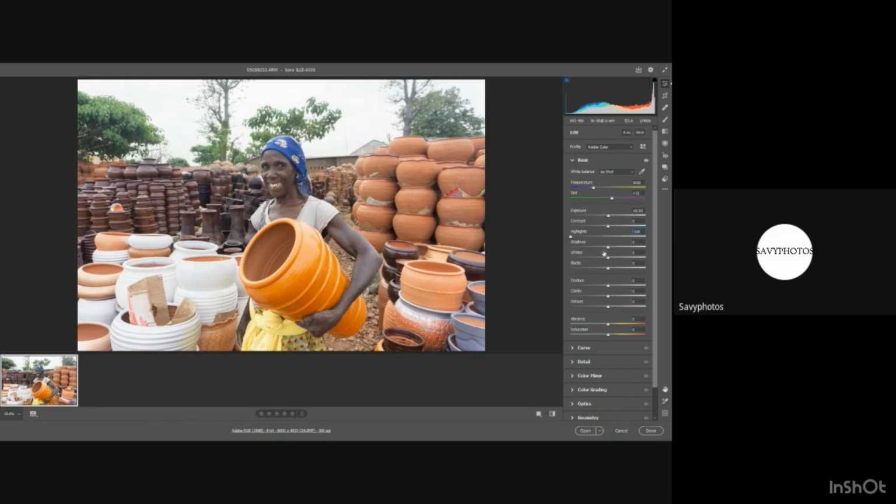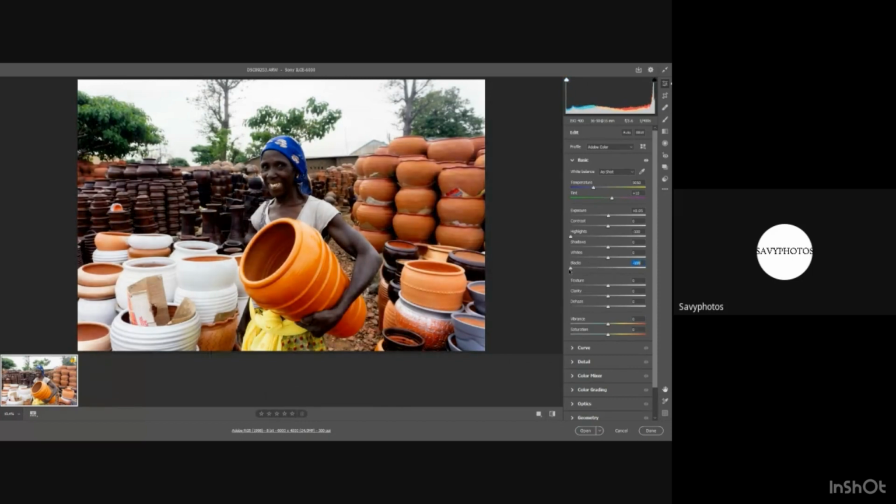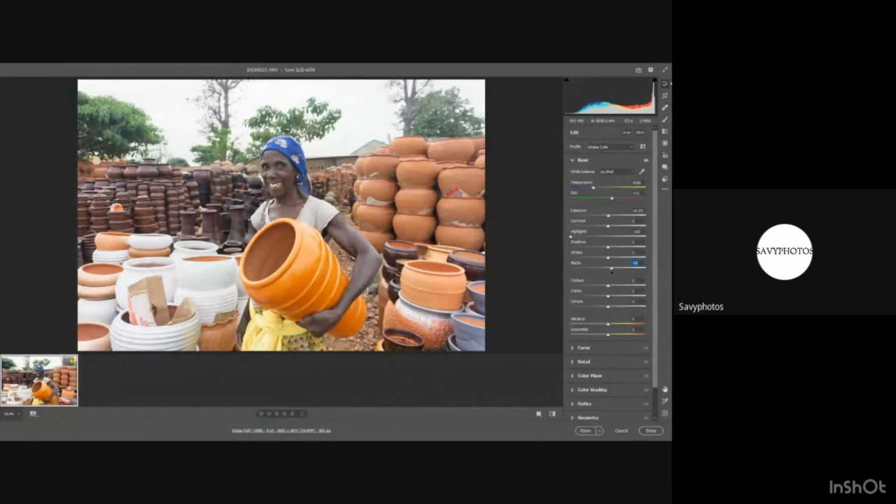So the next thing we'll do is bring back the blacks. I'm bringing back the blacks because of the pot, but I have to be careful lest it affect the woman's skin. All right. She now looks like one of those things. You see, it doesn't make any sense. So I'll keep it at the barest minimum. I'm not going to blow it away. I'm just going to keep it as modest as I can.